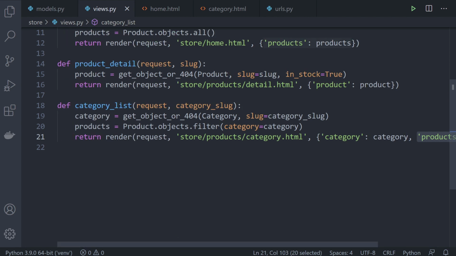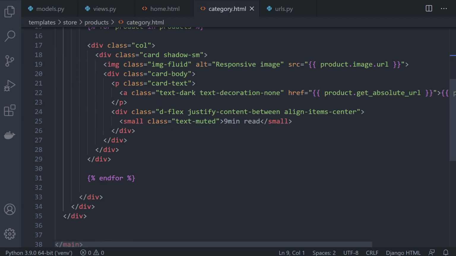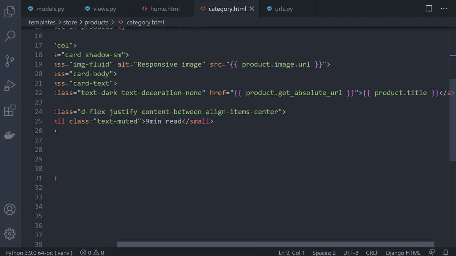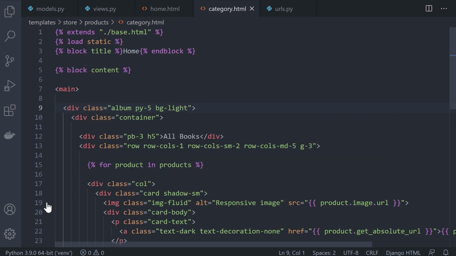So let's go back to the category.html page. Here we go. So we're getting the product absolute URL. That would be useful, so we can keep that in. So let's just run this and see if it works in actual fact.